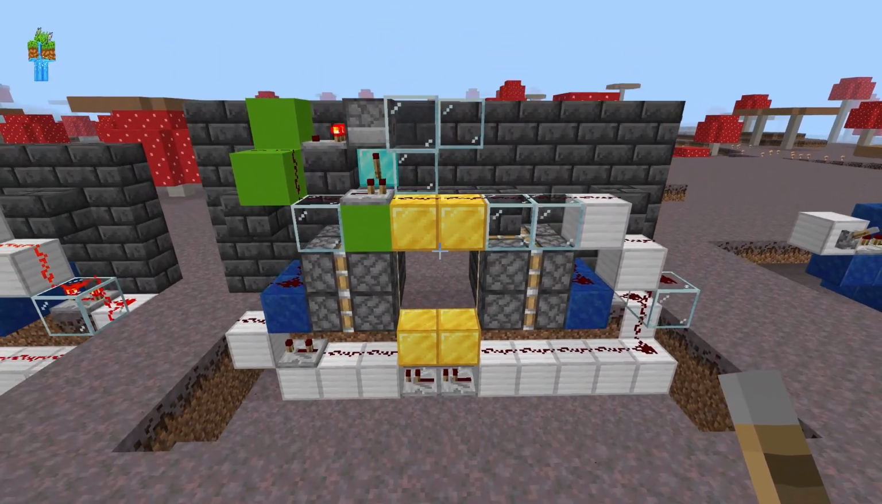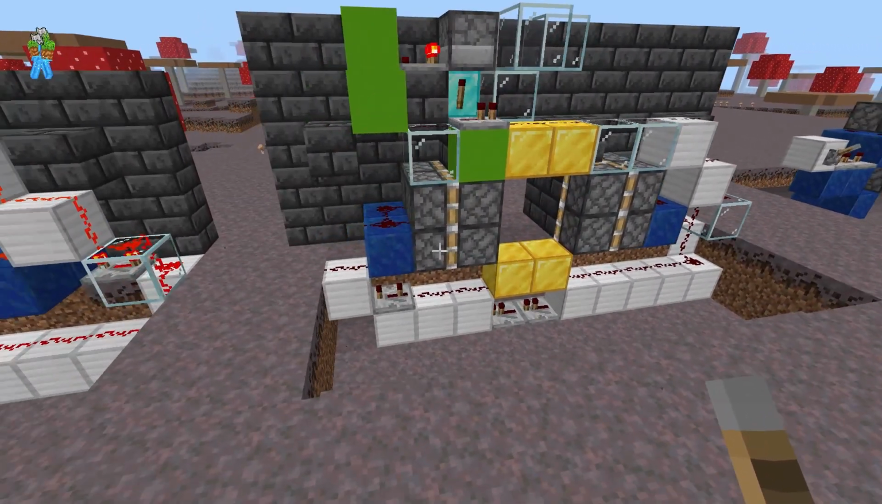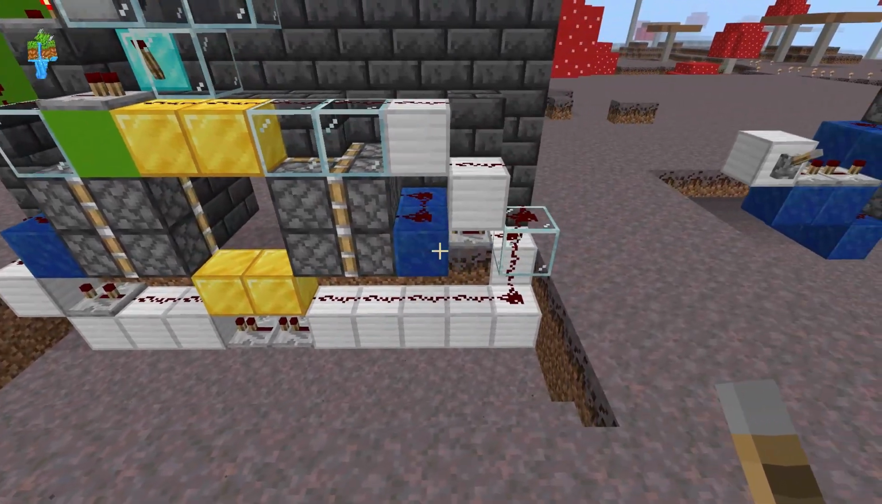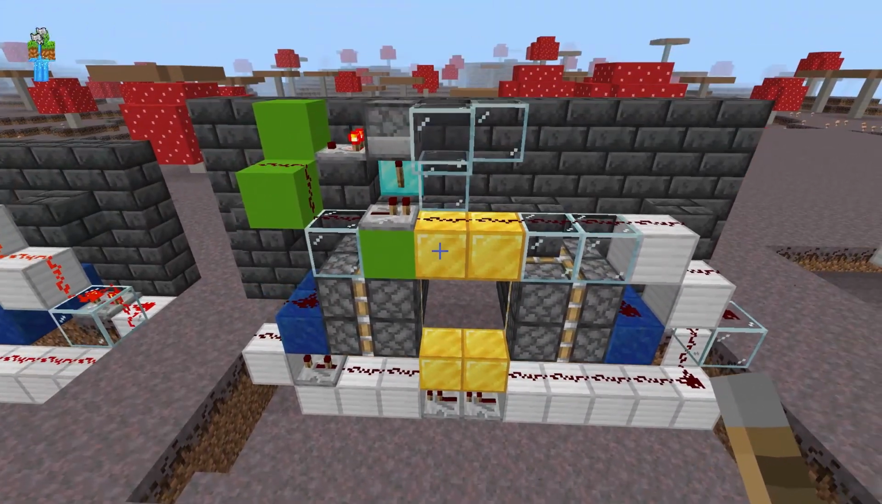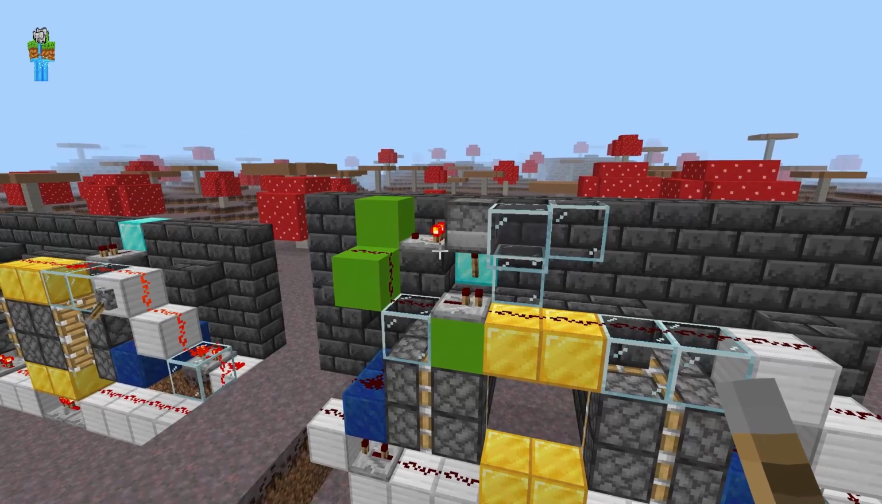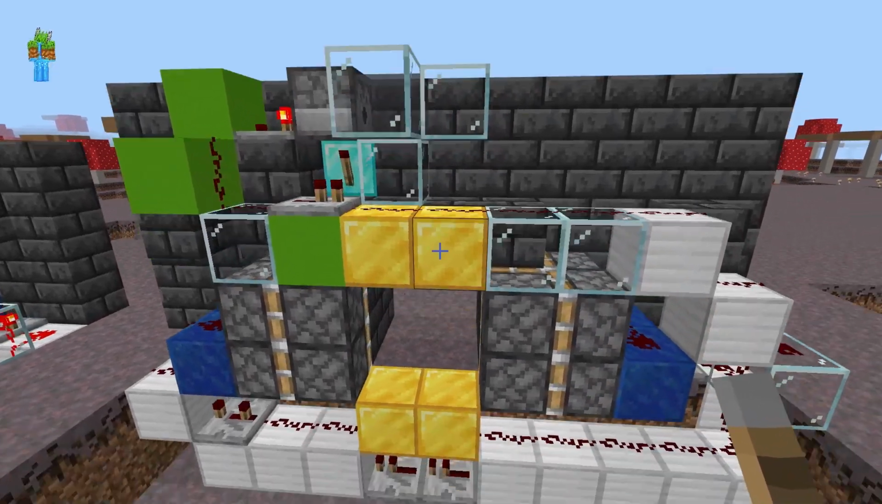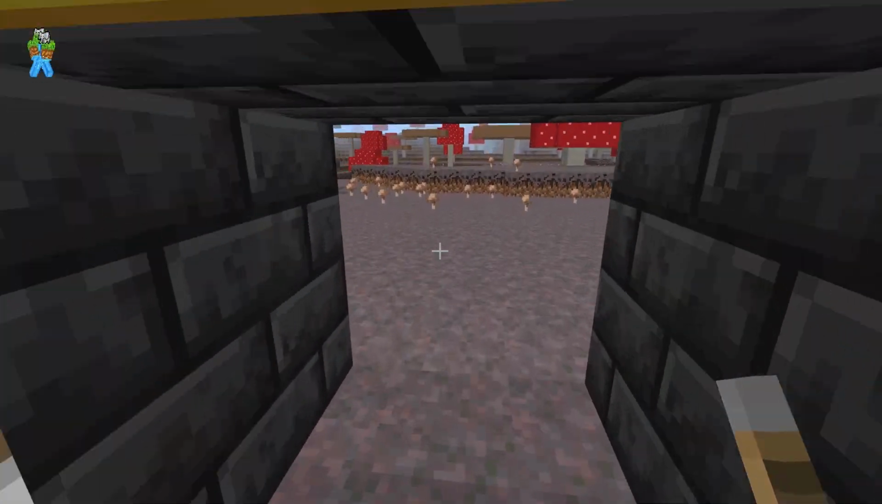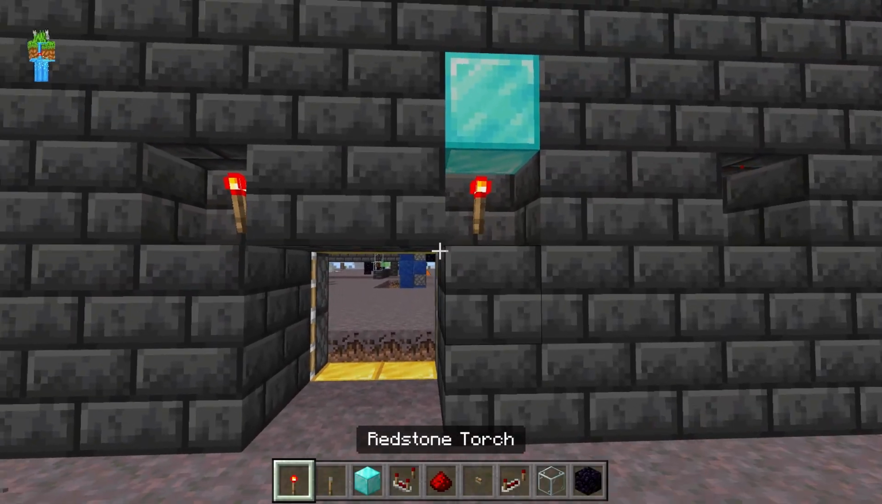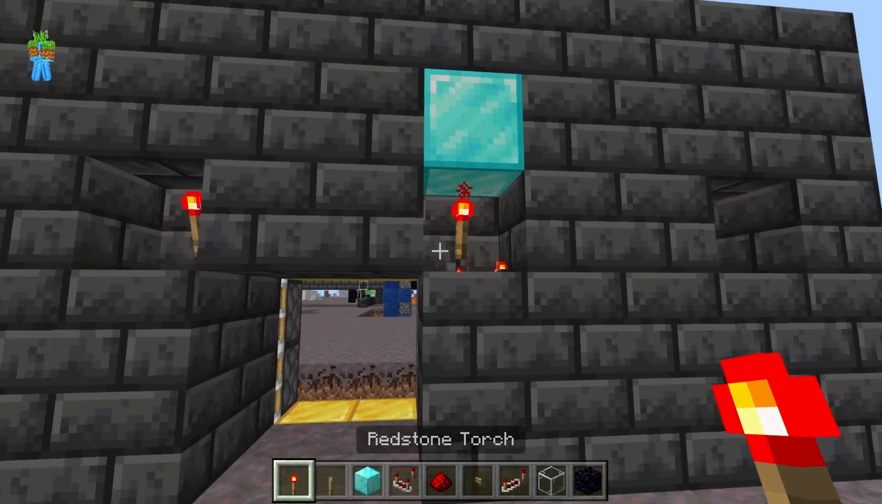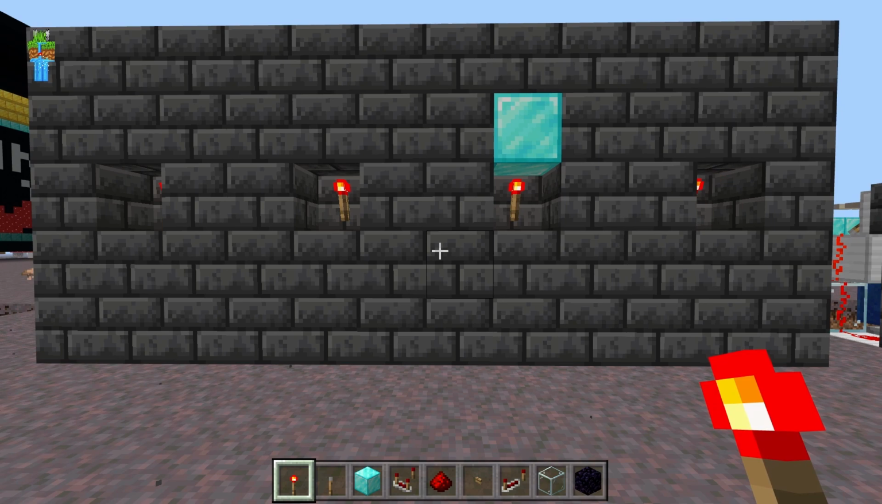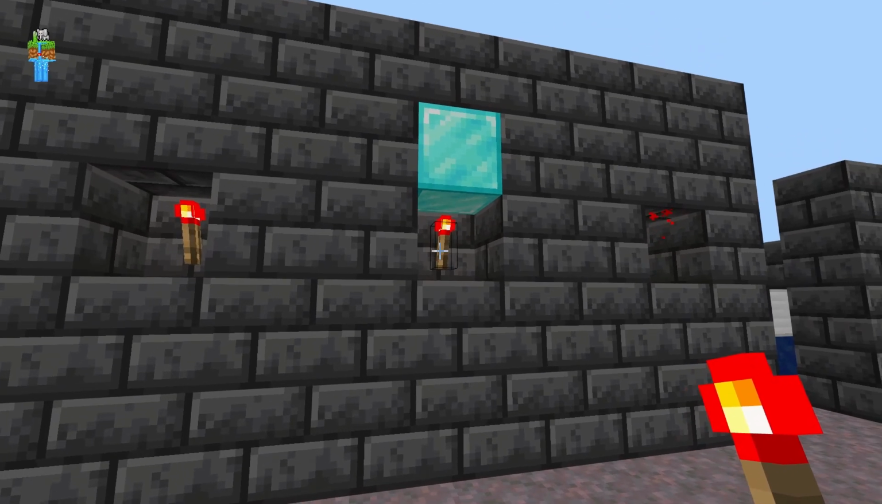It's basically the same design as the other ones. You still have delayed repeaters going into the blue lines, you still have dust going into the gold blocks, but up here at the top, you have a T-flop going into the rest of the machine. Now, T-flop is basically an on-off switch. So on this side, if we break and replace this redstone torch, it will close the door, and if you break and replace the torch again, it will open the door.